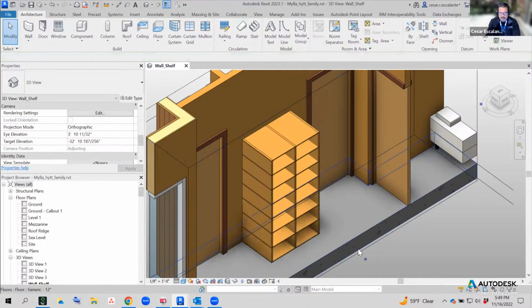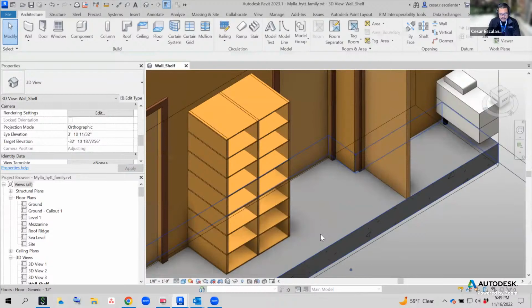And so the way this family works is that it's made of different components. And when a family is nested inside another family, then it becomes a nested family. And in this case, we have 2 families here: the uprights and the shelves.